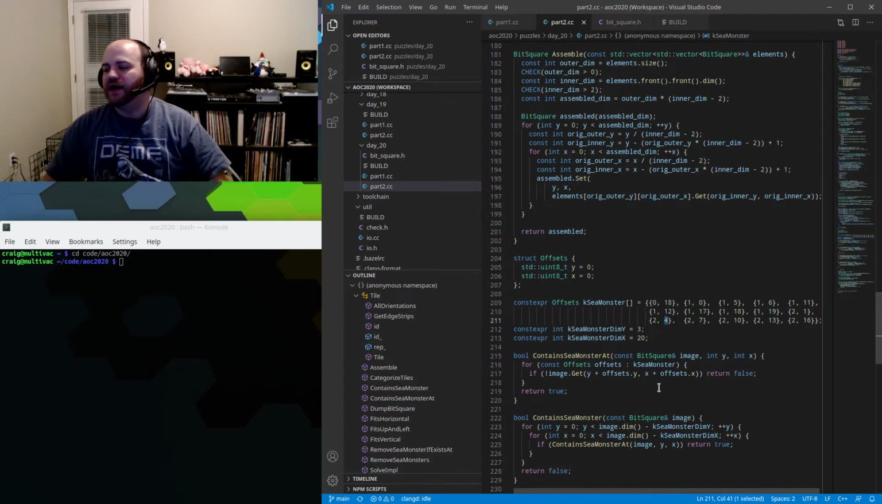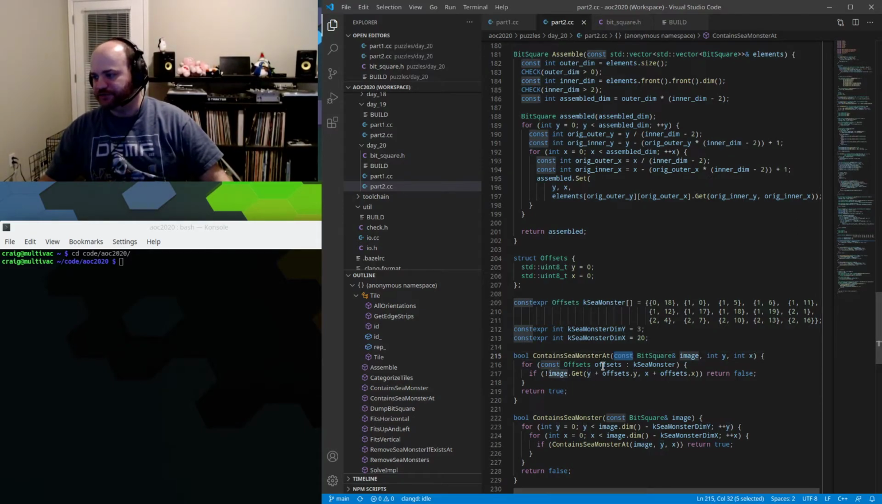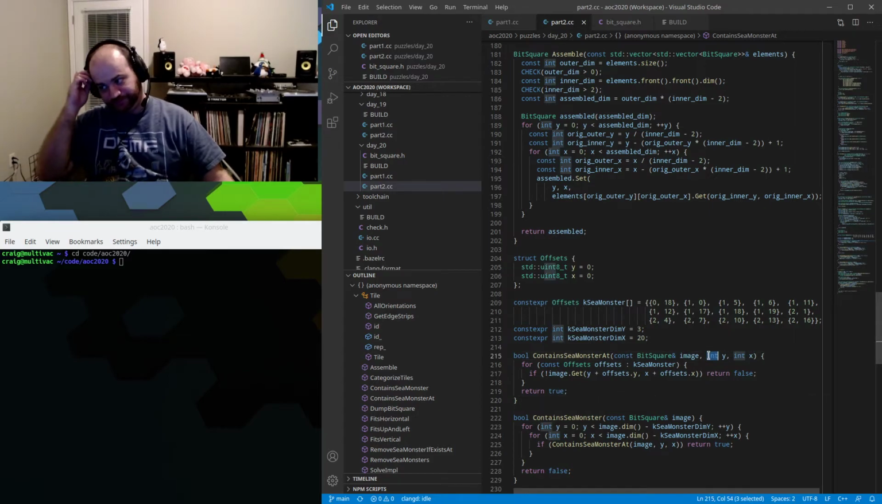So we need to search for sea monsters in an image. So this contains sea monster at method, what it does is, given a starting x and y for the upper left corner of that sea monster image, we look for all of these offsets, all of these 15 pixels that have to be set, and if one of them is not set, no sea monster. But if all of them are set, then we return true. We did find a sea monster at that given position.